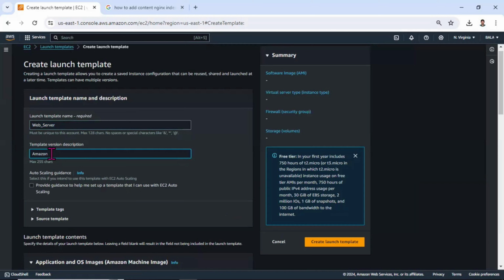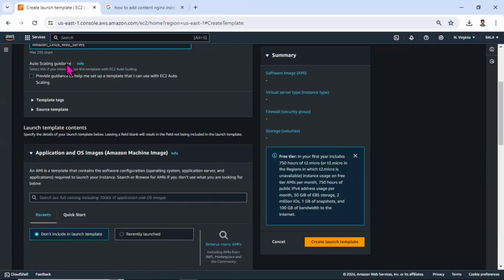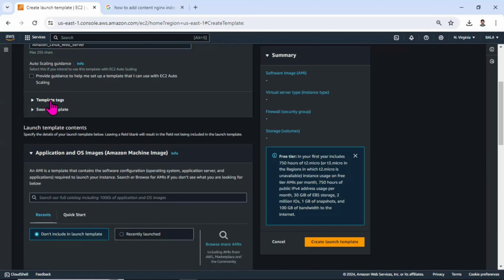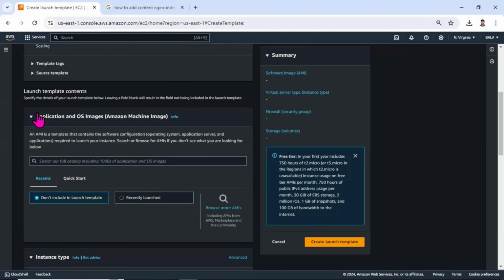Amazon Linux web server. The Auto Scaling guidance is a separate concept; we will see it in an upcoming session. The tags are nothing but we can tag the templates with the respective parameters so that we can easily track them, and we can give permissions also in IAM. Here we need to pass all the template configuration.